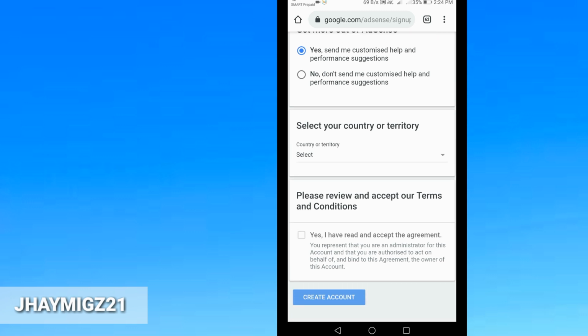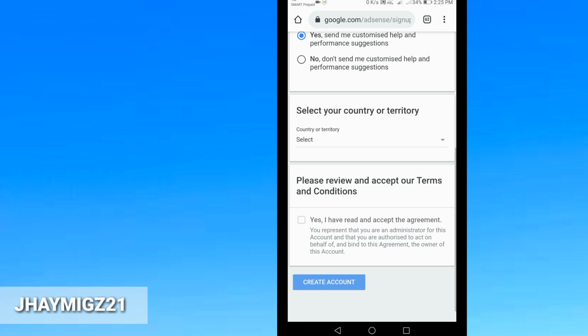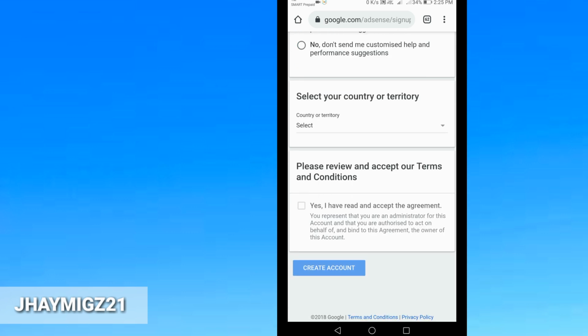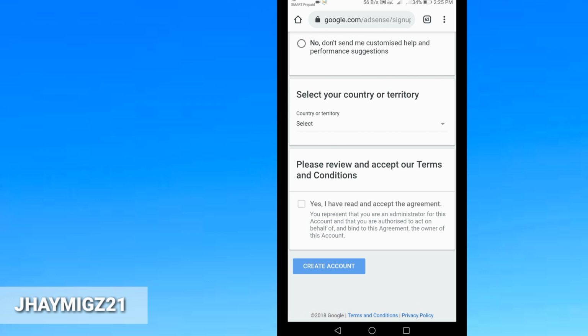And just a note, guys, we need to put real information here, because this will be the basis of Google AdSense for where to send your PIN once you are monetized. So, guys, all the information we put here must be real information. And then just click yes, I have read and accept the agreement. Okay. Just click that. I forgot, guys, sorry.